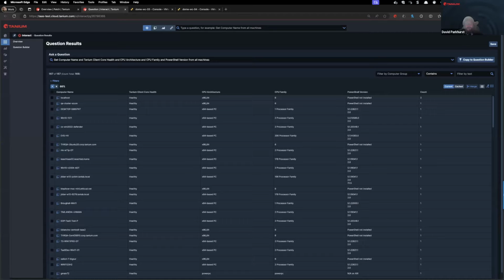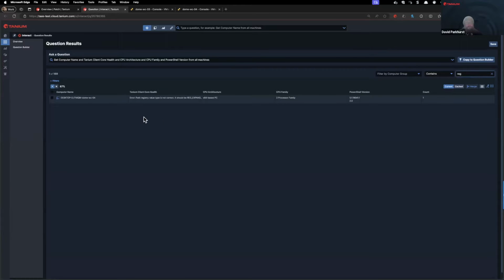Tanium client core health basically determines whether the Tanium client is able to execute our default content successfully. It will return any error conditions. For example, we actually had a good example earlier. Let's see. Yep, so this is the Tanium client core health question, and we see we have an issue on this endpoint. This is actually my lab endpoint, and I broke it on purpose.